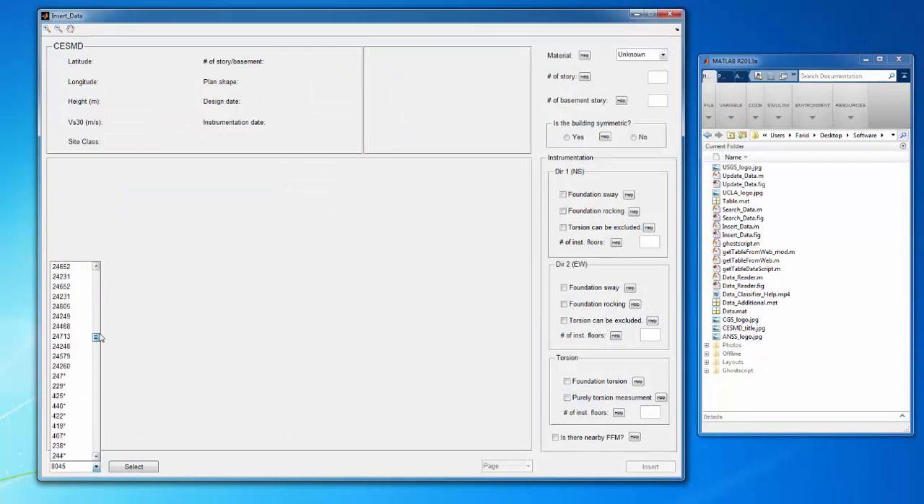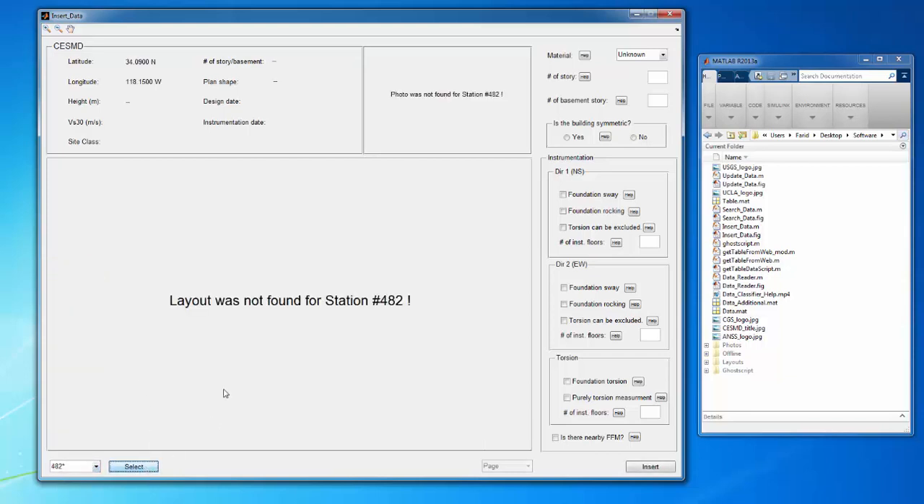However, some buildings are denoted with 1 star by the software. If you select one of them, you see that there is no layout and information for this building on the CSMIP website, so you are not able to complete the form. You can just push the Insert button to let the software know.